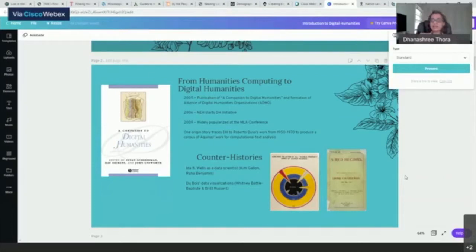In terms of where the field comes from, there are a lot of different kinds of origin stories. One story traces DH back to Roberto Busa's work from 1950 to 1970. He worked for 30 years to produce a corpus of Aquinas's work, and he worked with IBM. That traces DH to a particular line of work in computational text analysis. Some of the DH organizations today, I think it's the ACH, still have an award named after his work.